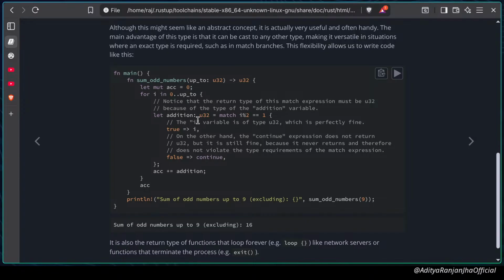So there is an addition variable which is of type U32. So match will be like I. Where is I? I from here. And we try to divide it by 2. If it doesn't return 0, it returns 1, meaning odd. Then we'll say something like true is I, and false is like continue.